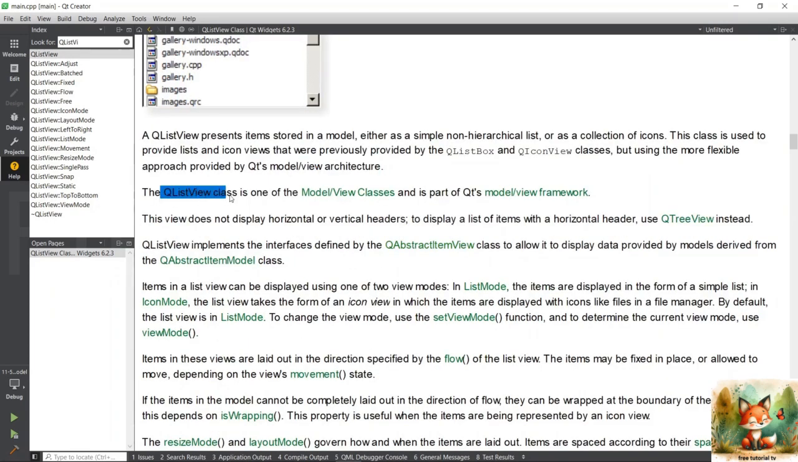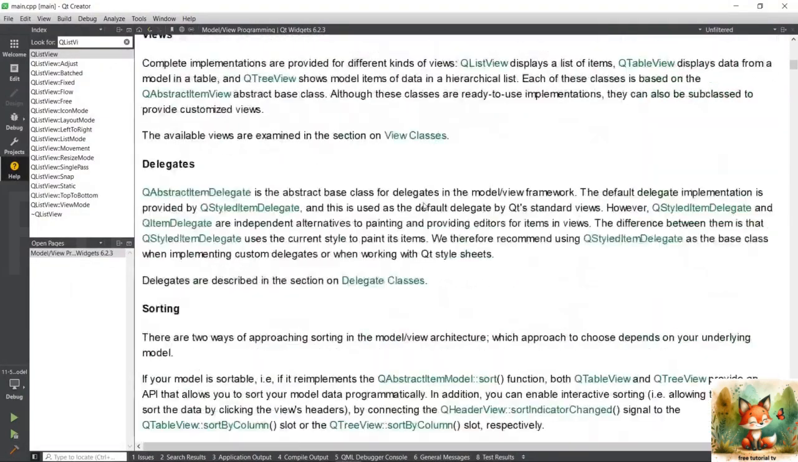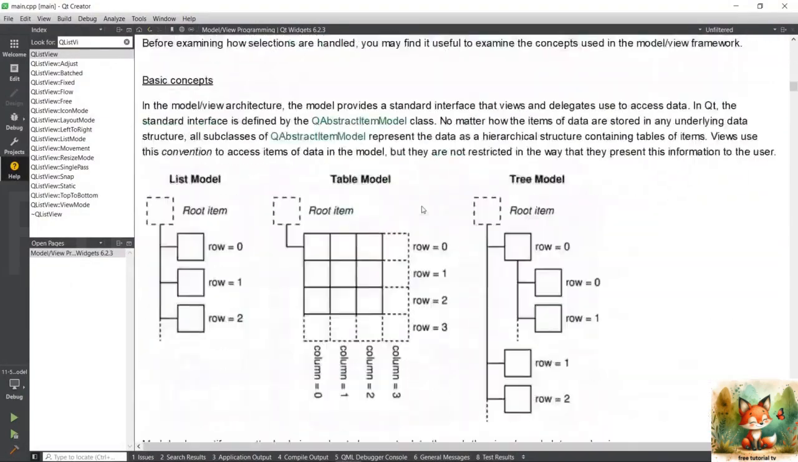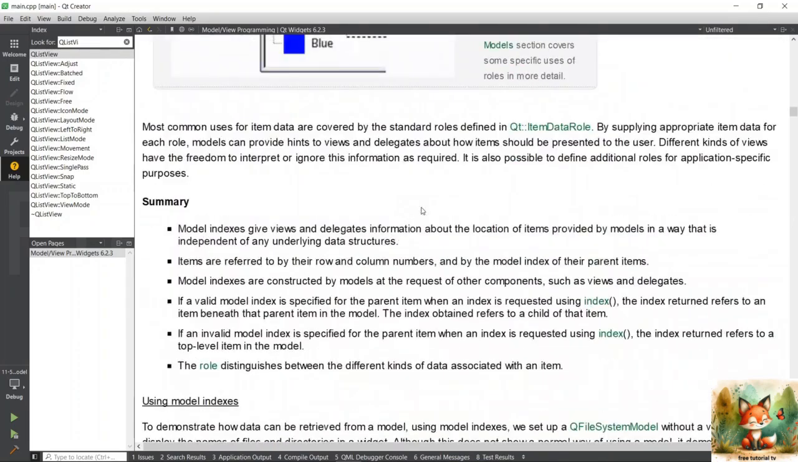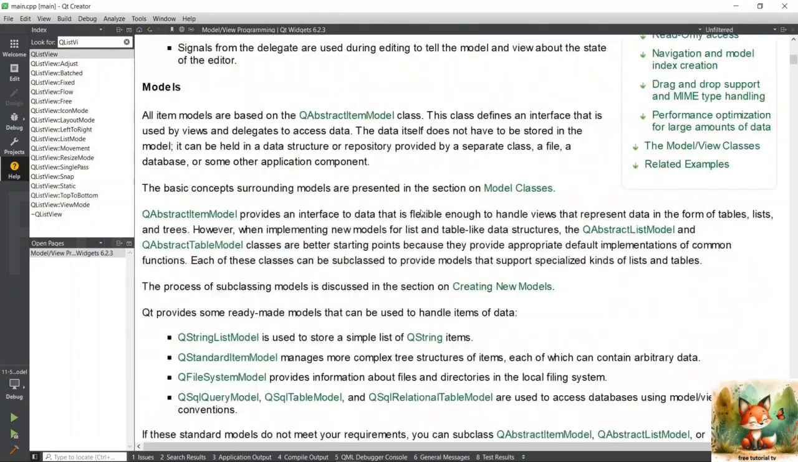The list view class is one of the model view classes, and if you want, and I do recommend that, please read the documentation for the model view framework. And if you want an advanced coverage of this, please check out our intermediate course on Qt C++ GUI. You're going to learn about all these things with cool examples you can play with. But for now, we want to do something simple.